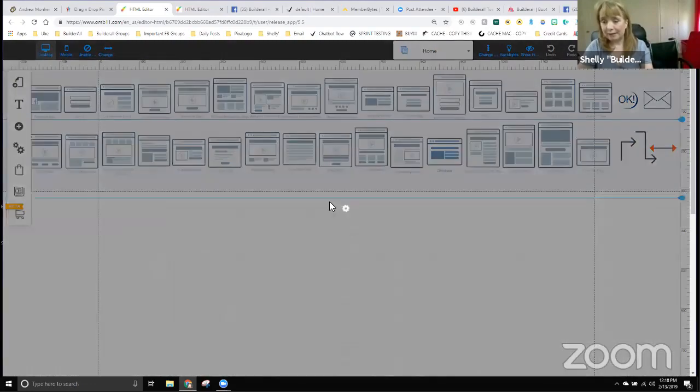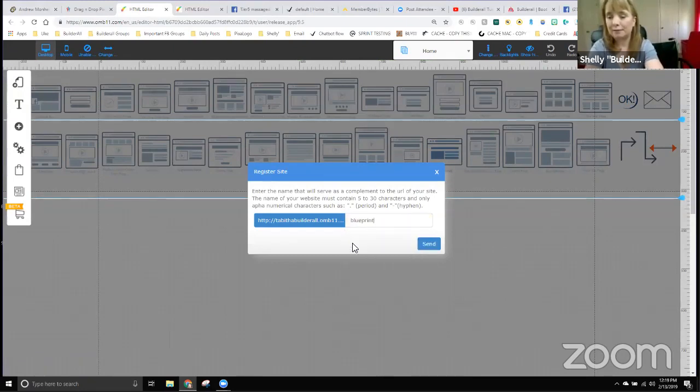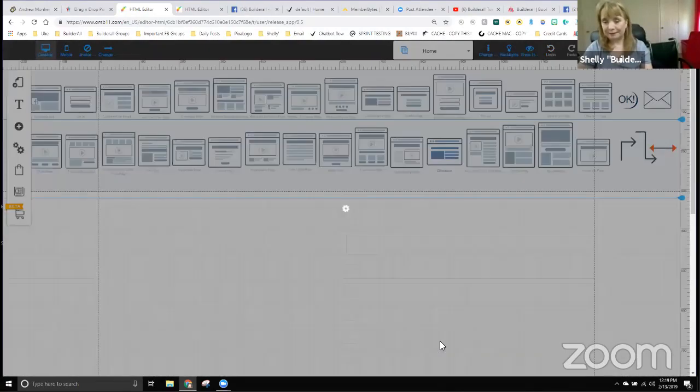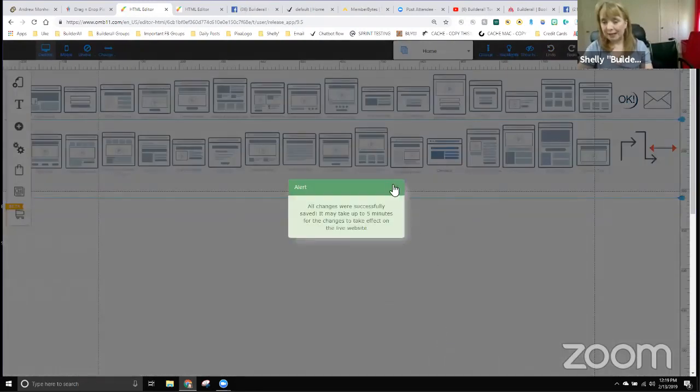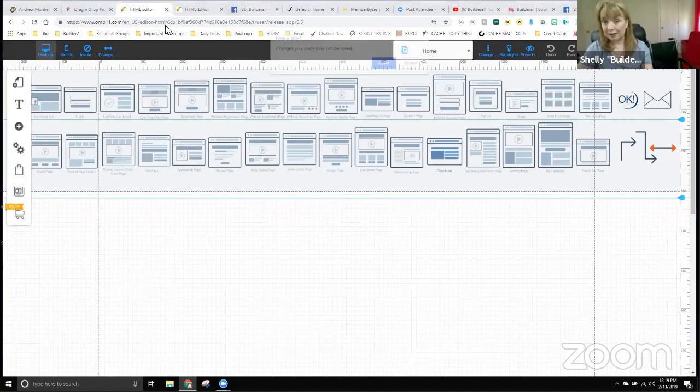But right now, I just need to save it in my website. So I'm going to click save, and then I'm going to name it. Let's name this blueprint images. There we go. Blueprint images. Okay, y'all remember that because I'll forget it. So blueprint images, and then send, and then save. Fabulous. Now I have it saved in my site list forever, so I don't have to try to find it again.